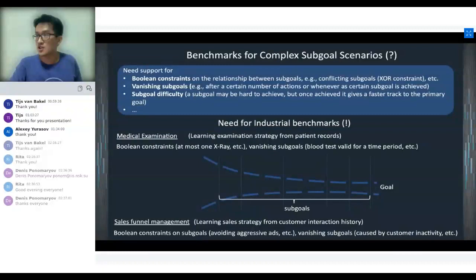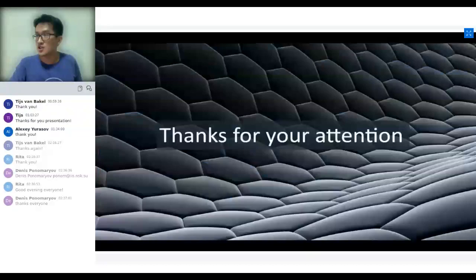It looks like we really need to account for these situations, and we need to look at some industrial data and benchmarks which could arise from real-world application scenarios. And I would be very interested to discuss this particular topic of benchmarks: what kind of benchmarks you view as important in this field, and which application domains could be most informative for this or that subgoal scenario discovery test.